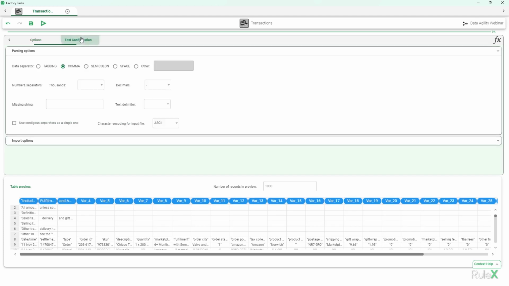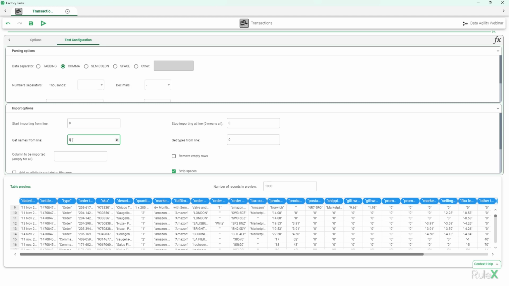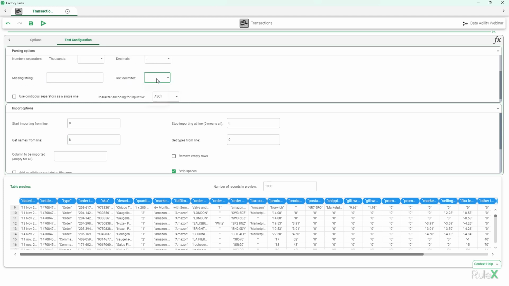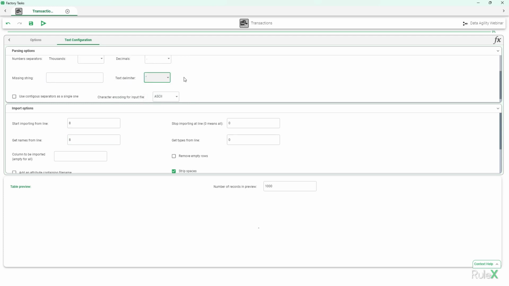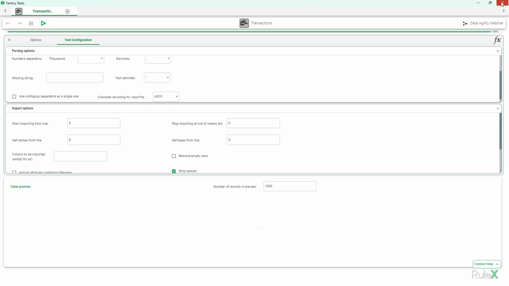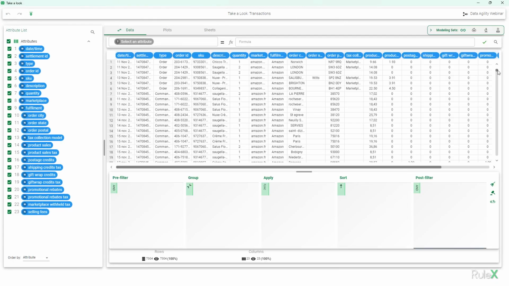Go to Text Configuration and insert 8 in Start Importing from Line, since the rows above contain only a description and not the values we are interested in. Also select Find Names in row 8, since it's where we can find the column names. Select the inverted commas as a text delimiter, as that's how values have been divided up in the specific transaction files. Save and compute the task to make your changes persistent. Right-click on the task to take a look at your unified dataset. Pretty easy, right?